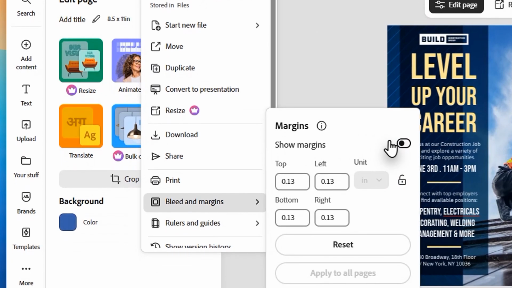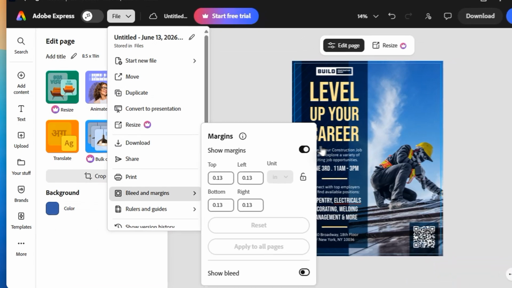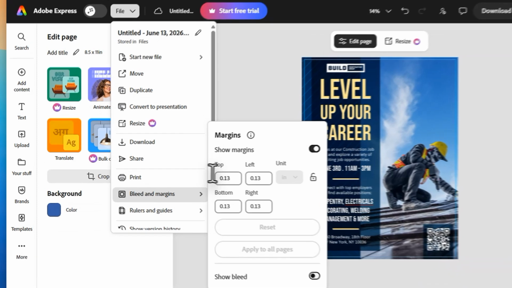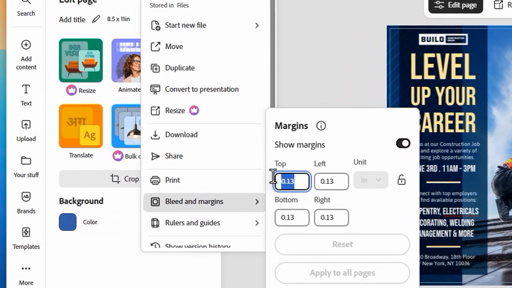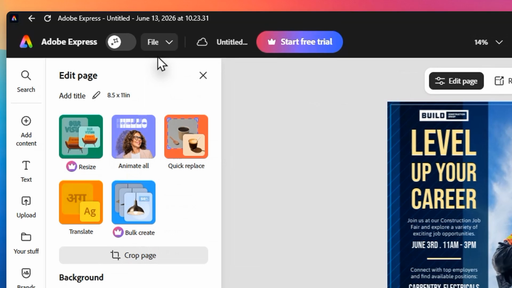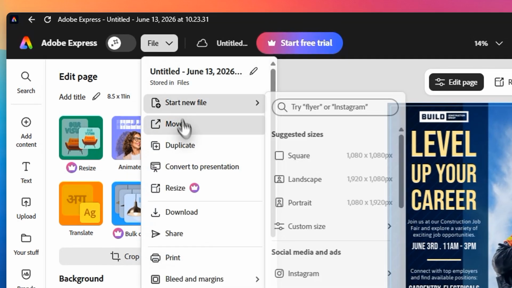Once the menu opens, your first step is to turn on the visual guidelines. You will see a toggle switch next to the phrase Show Margins. Simply click that switch, and you will immediately notice a gray bounding outline appear around the inner edge of your canvas. This line serves as your visual guide, so you know where it is safe to place text or logos.